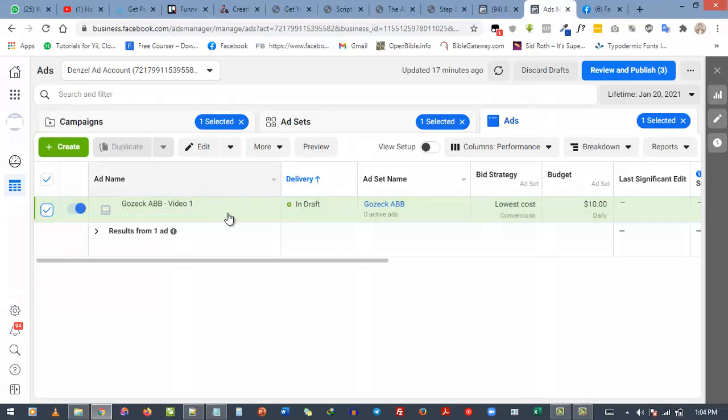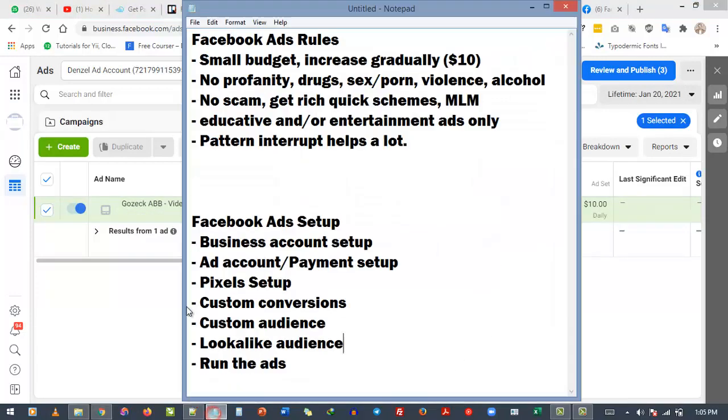But basically everything is running. If your internet is faster and you are done uploading that video, you can just click the green publish button, or come here and click the review and publish, and you are actually done. There's nothing else. Basically I have finished teaching on running ads, from the beginning. Like the ad rules, you've done your ad setup, business account setup, ad account setup, payment setup, pixel setup, custom conversions, custom audience, lookalike audience. Obviously, okay, we can post lookalike audience for the moment until you start running ads. Then you run the ads.